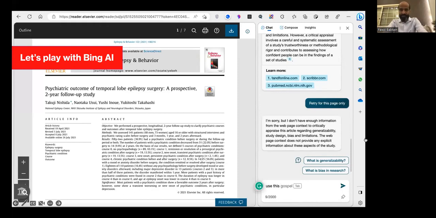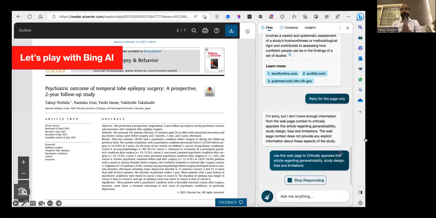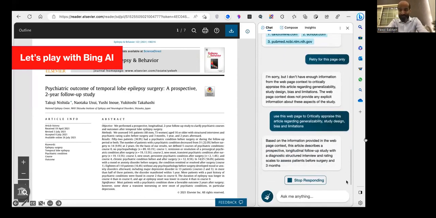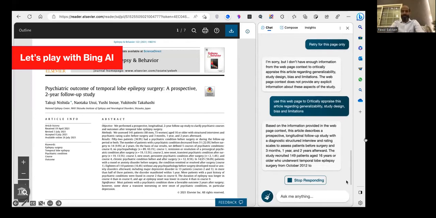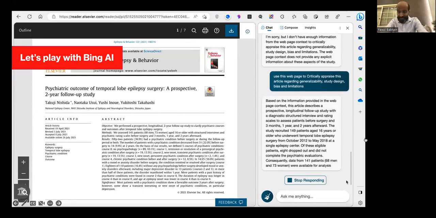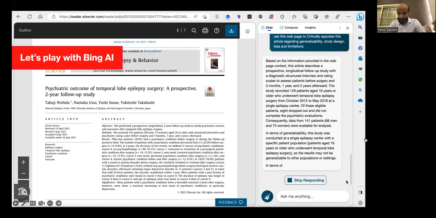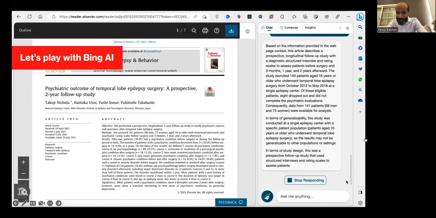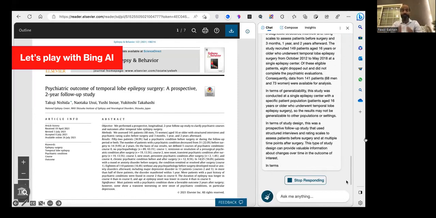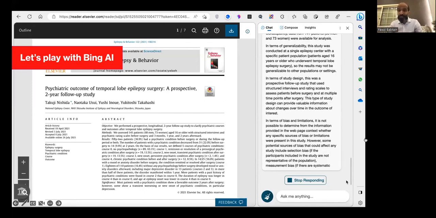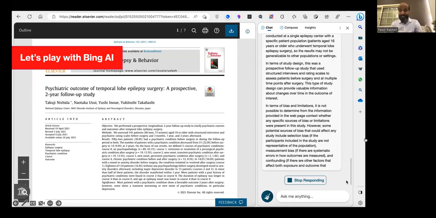Use this web page, course or website, whatever, to critically appraise. Again, regarding my points, let's see. Based on the information provided in the web content, this article provides a perspective. Now, look at this. In terms of generalizability, the study was conducted in a single center with a specific patient population, so results may not be generalizable. This is great. In terms of study design, this study design can provide valuable information. In terms of bias and limitation, it is not possible.